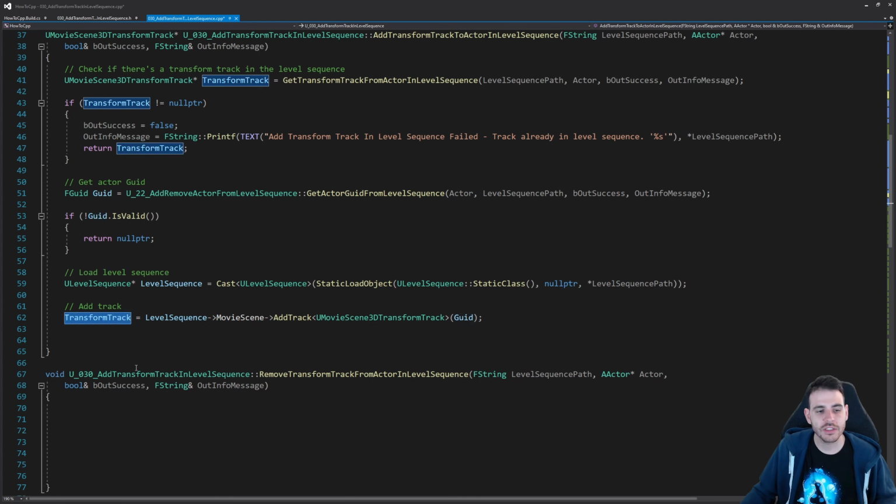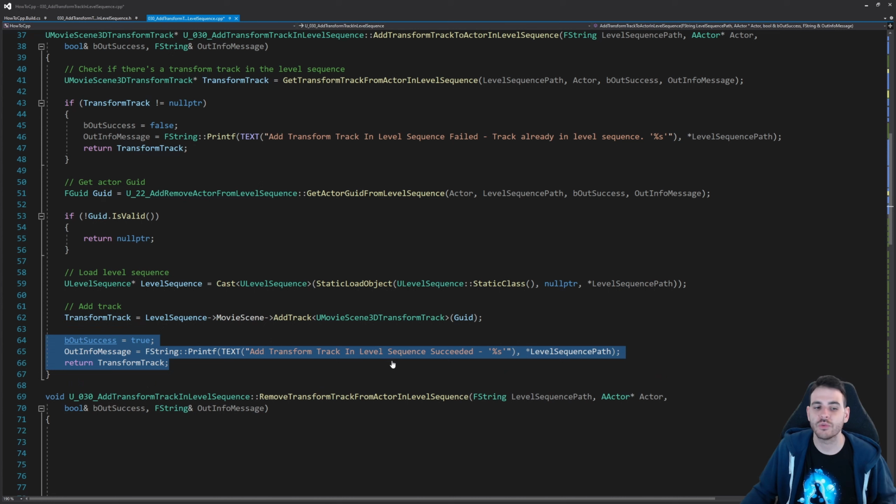Obviously, as output it is going to return you the transform track that I can then return right here at the end of the function in the case that you want to add something onto that track. So here it is. I have my transform track, and that function is done. Now we know how to add a transform track to an actor that is inside the level sequence.